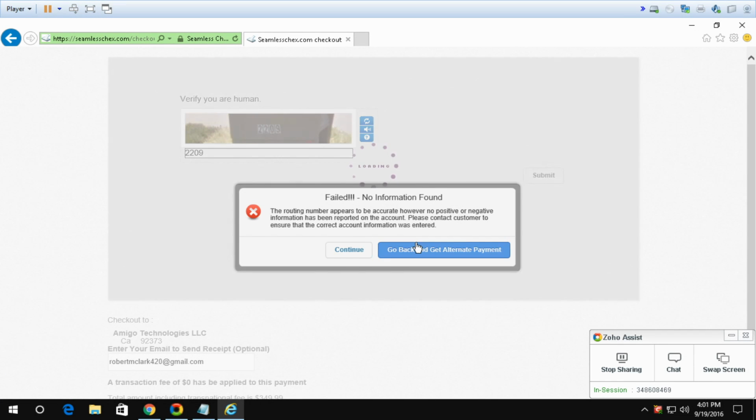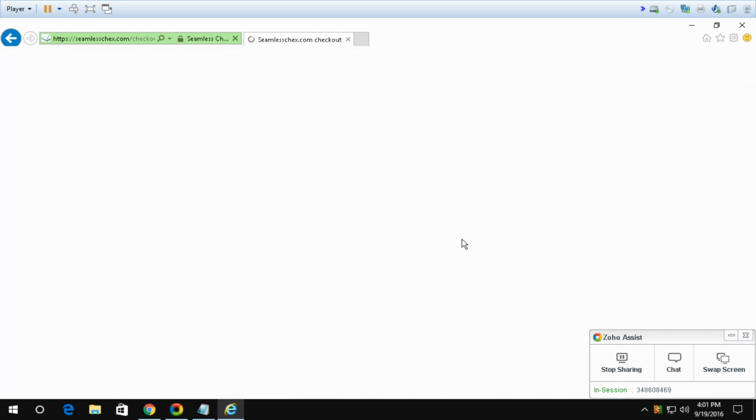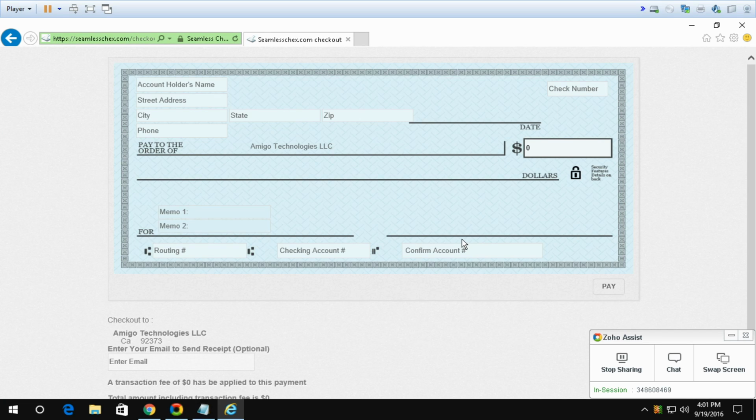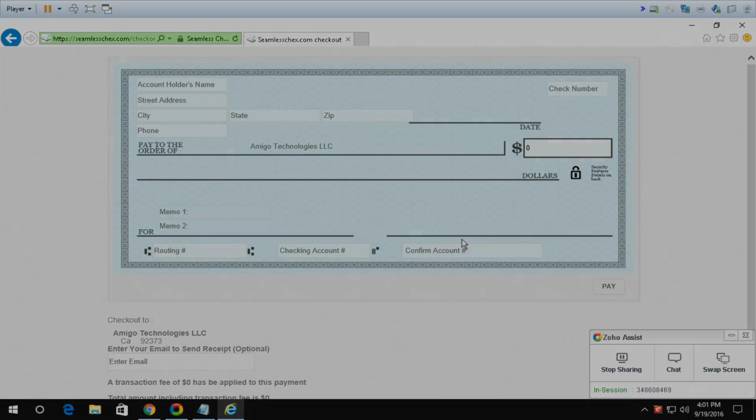Can we just use the card now? I can't take your card. That's the only problem. I can't. Why? I can't take it. Because someone shut down your credit card processing account?